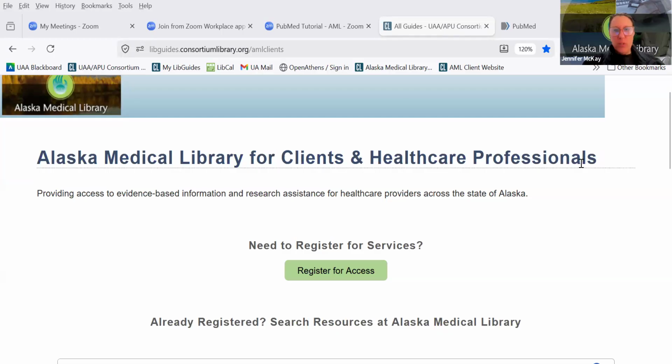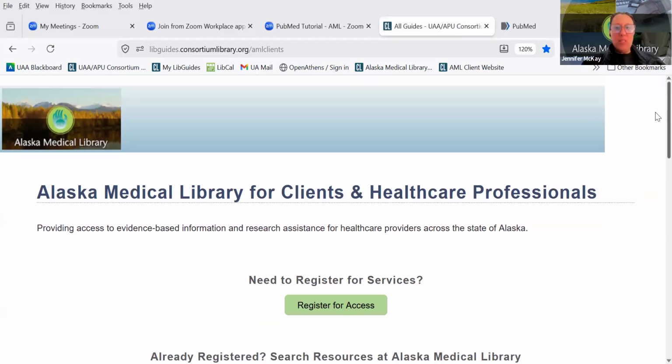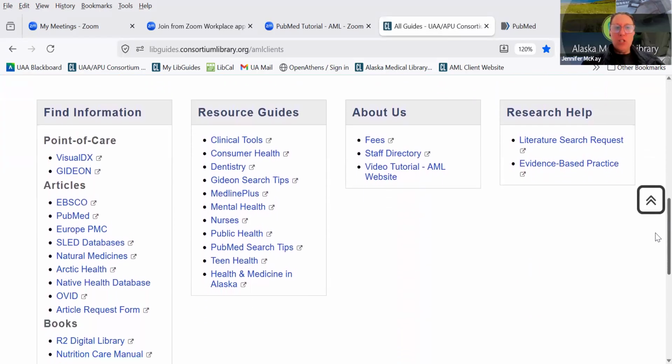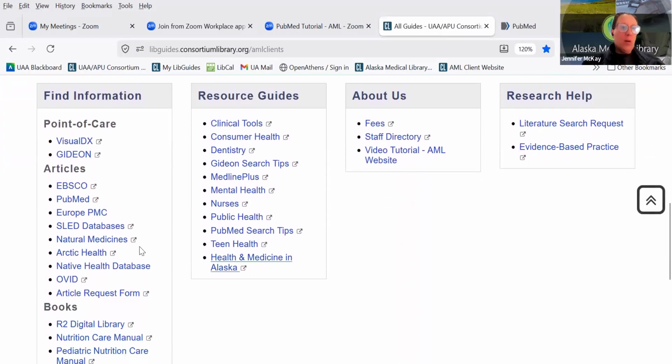This tutorial will help you navigate PubMed and download articles through the Alaska Medical Library. To begin searching PubMed, you'll go to the Alaska Medical Library website and scroll down to the Find Information box and click on PubMed under the Articles section.